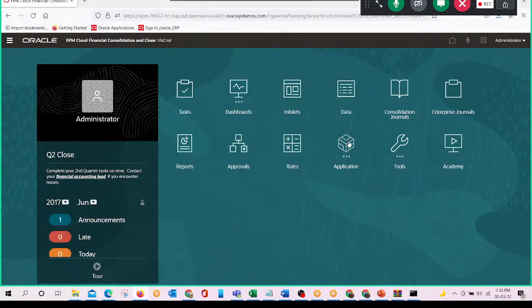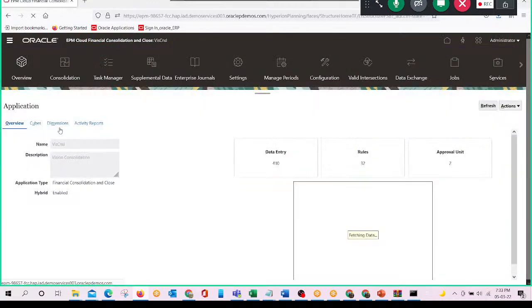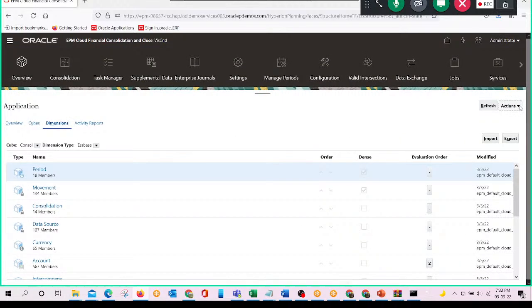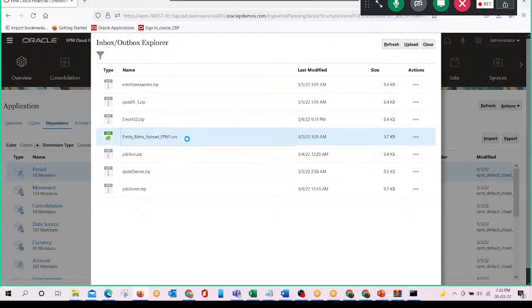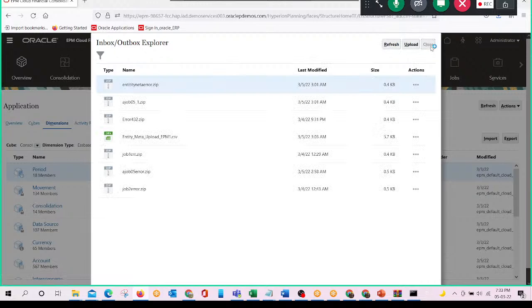Let's go to the application and see whether it is uploaded in our inbox outbox folder or not. So under action, we will go to inbox and outbox explorer. So this is our new file which we have uploaded just now. Now we will create a job for this.